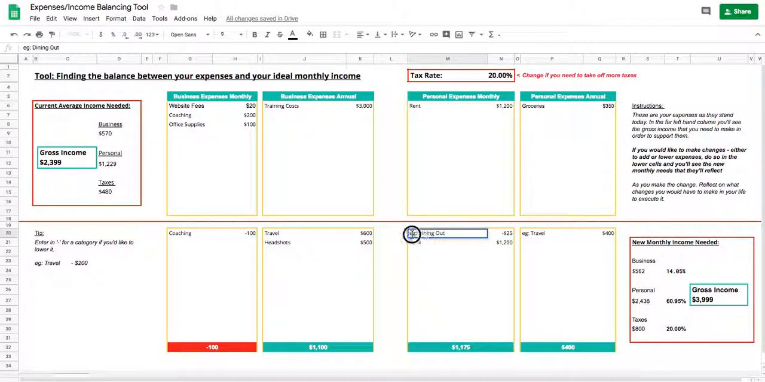And then you can do the same thing here. And this rent one, so we don't even have a dining out here. But if there's a dining out for $200 a month, that seems low. $300 a month. You can say, okay, well, what if I took 25 off here, but I added 400, and it'll put all that together here to give you a new number.